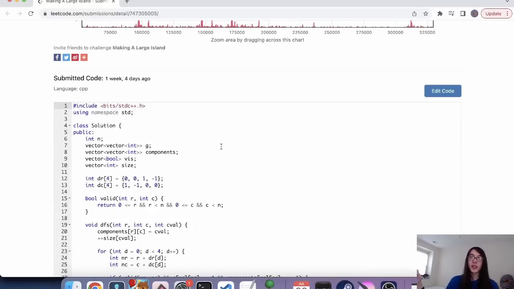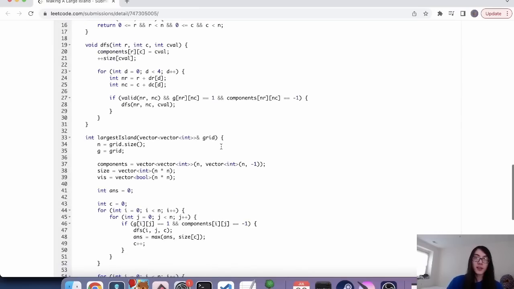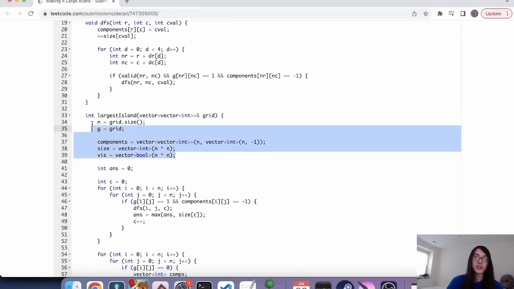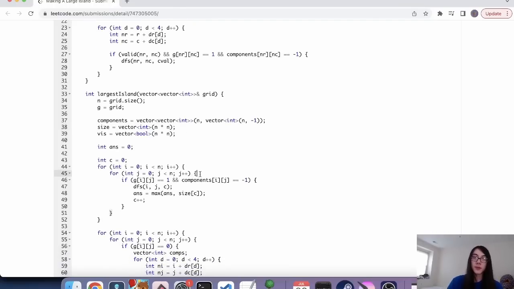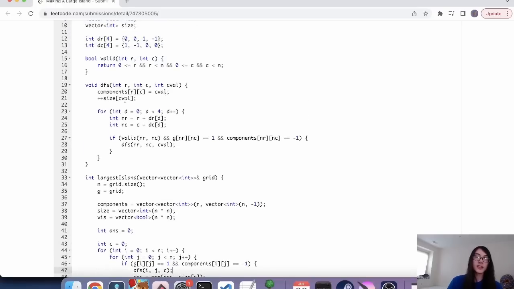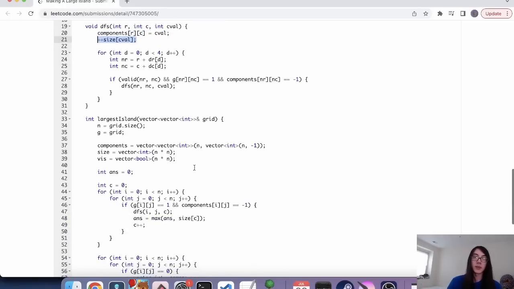So here's what my code looks like. Essentially, we start off by initializing some stuff, and then for each cell, we start by doing a DFS to label its component. So we have this variable C, which represents our current component name, and we run DFS to, in each case, give each cell its component's label, and then we DFS to adjacent cells, and we also keep track of the size of every component.